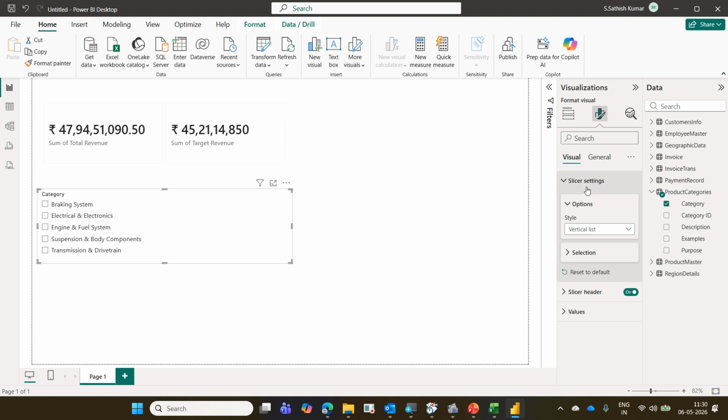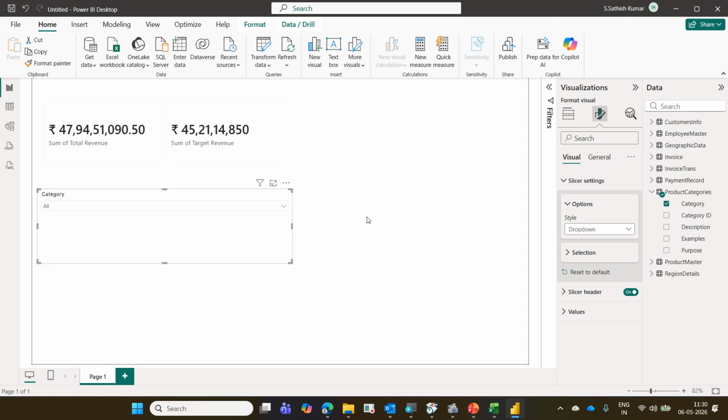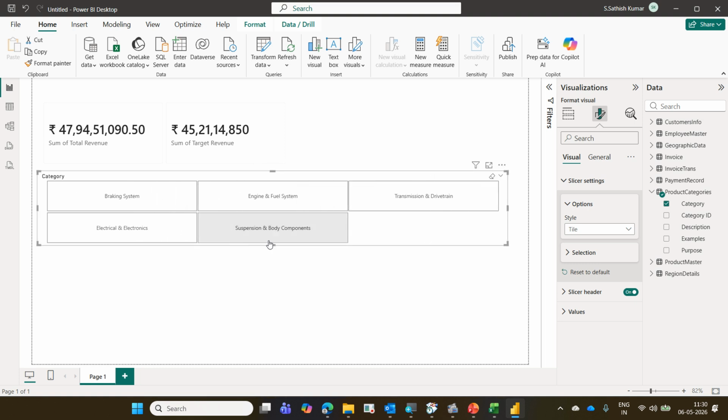Vertical list, tile, drop down. Drop down means it looks like a combo box. I think you would have seen something like a combo box. When I click on it, the combo box will appear and you can select it. Most of the companies I can see are preferring to put it as a tile. Tile. Yes, it looks like a mosaic tile. Increase the height and width accordingly. You can see it looks like a tile here.